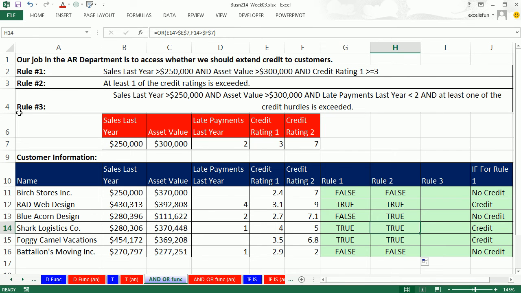All right, now, rule number 3. Sales last year are greater than 250K, and asset value is greater than 300,000, and late payments last year are less than 2. So here's a late payment, right? So for this rule, both of these must pass, and you absolutely have to have 1 or 0 late payments. 2 and above is no good. Then the last part, and at least one of the credit hurdles is exceeded. So notice there's 1, 2, 3 ANDs. That means we're going to use the AND function, and there'll be 4 logical tests. But notice that the last one is actually OR.